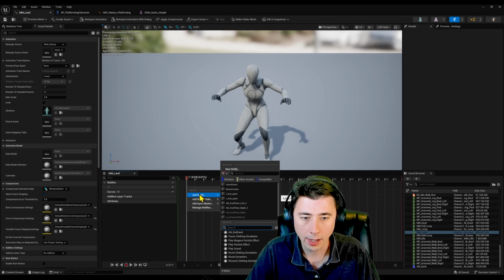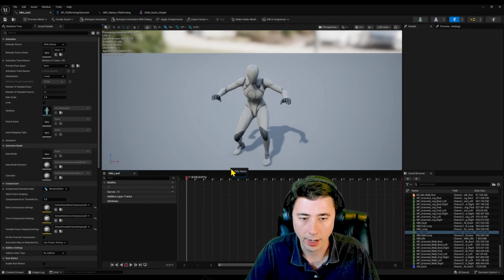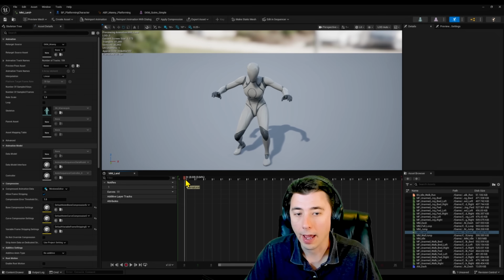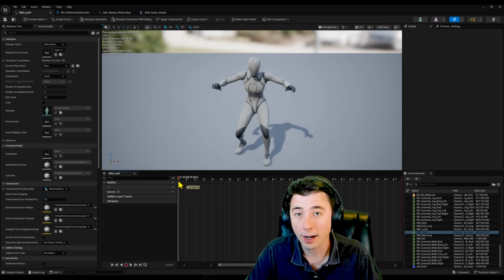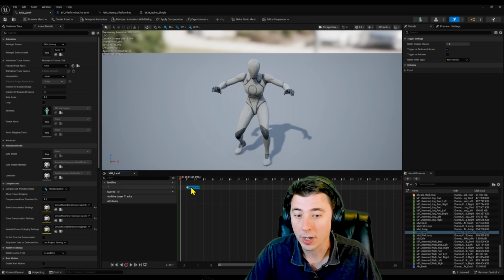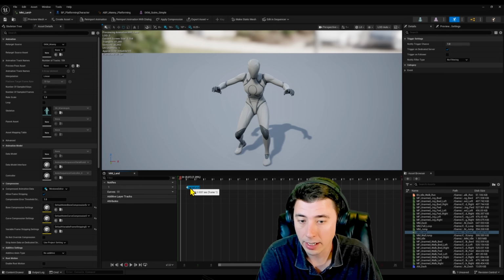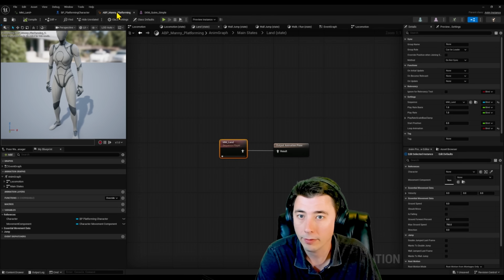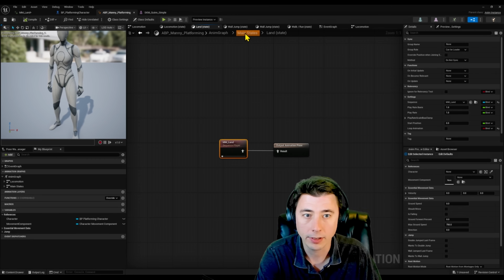So if we right click, add notify, I'm going to create a new notify and I'm going to call it jump land. Now, the thing about the jump land animation is that by the time the animation begins playing, his foot is already landed. So we have to do the same kind of thing. I can delete out the anim notify here. You need to create it here, but once we delete it out, if I go back to the animation and then go back to main states.